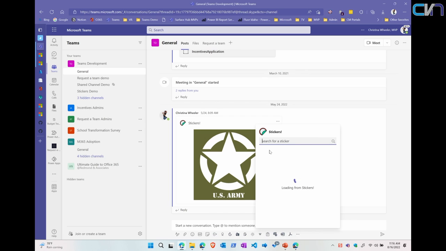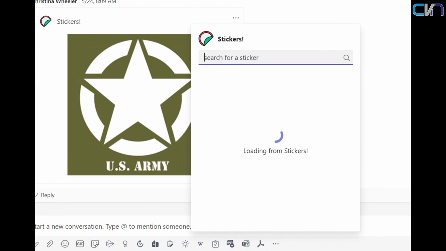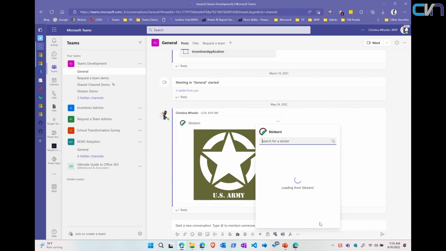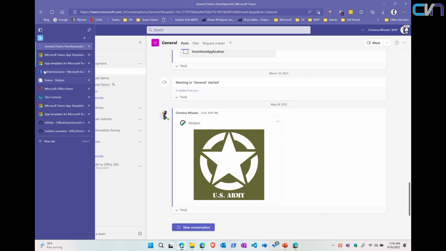And then what it's doing now, I figure it's going to be slow while I'm demoing. Normally it's fast, but what it's doing is retrieving the images. It's normally instant, but it's Murphy's Law. I'm demoing right now. Oh, look at that. Let me update the messaging extension again.